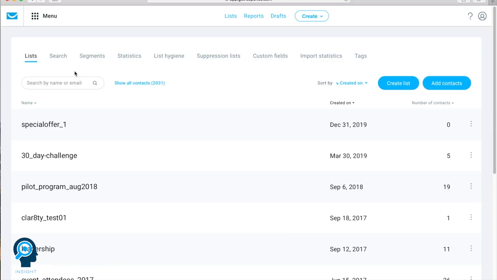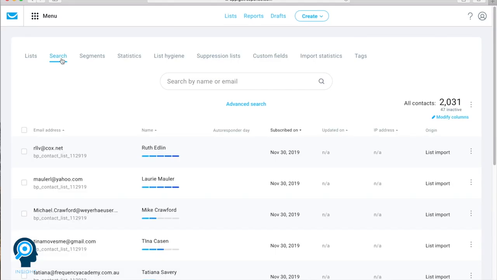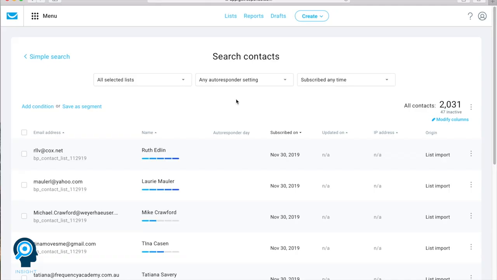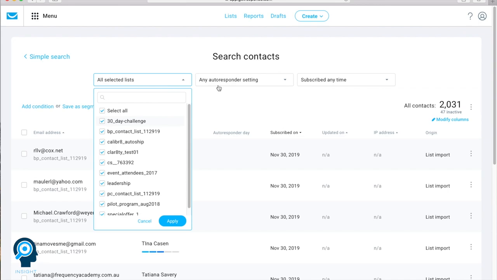You also have these tools up here that you can use with your list. This search tool allows you to search your contacts by email address, or if you click on Advanced Search, you have more options for criteria to search by. And once you've added all your contacts into the system, let's start creating a real live campaign.